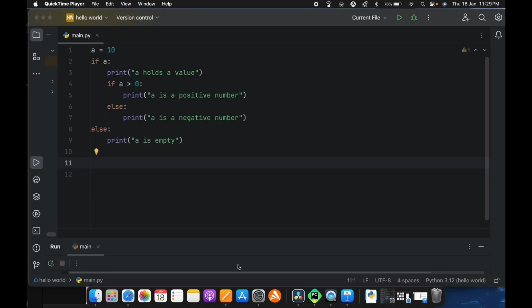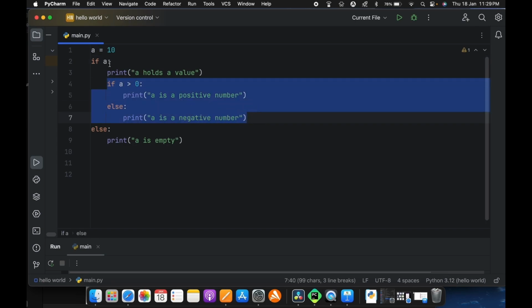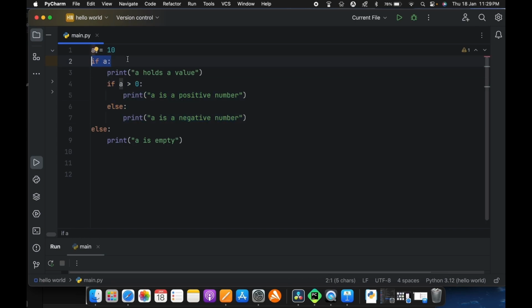A nested if else statement is basically an if else statement inside either an if block or an else block. Here, there is an if else statement nested inside an if block. It's very important that you indent each line of code correctly so that the code runs smoothly.